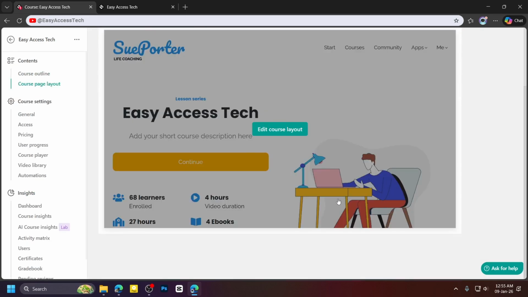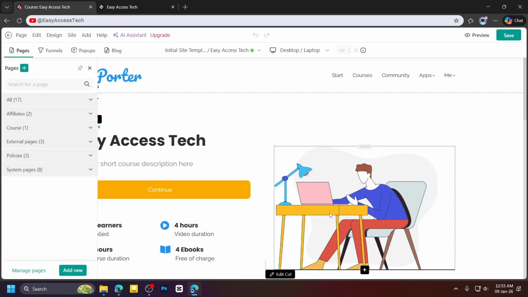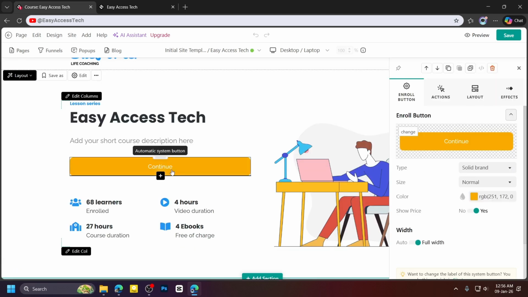So basically the important thing here is to design or edit your sales page. This is the place where potential students will learn about your course before buying. A good sales page explains what the course is about, who it is for, what a student will learn, and why it is worth buying. So use clear and simple language. You can add a very relevant image here, or if you want, you can add previews from your videos, and make sure this button is easy to find.